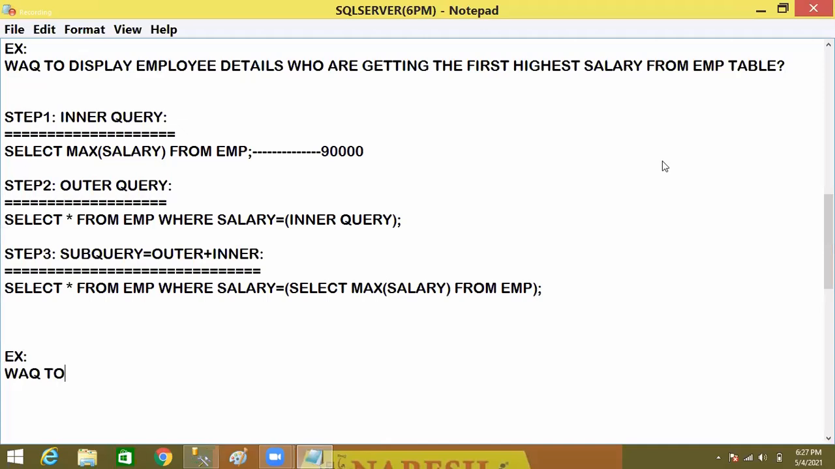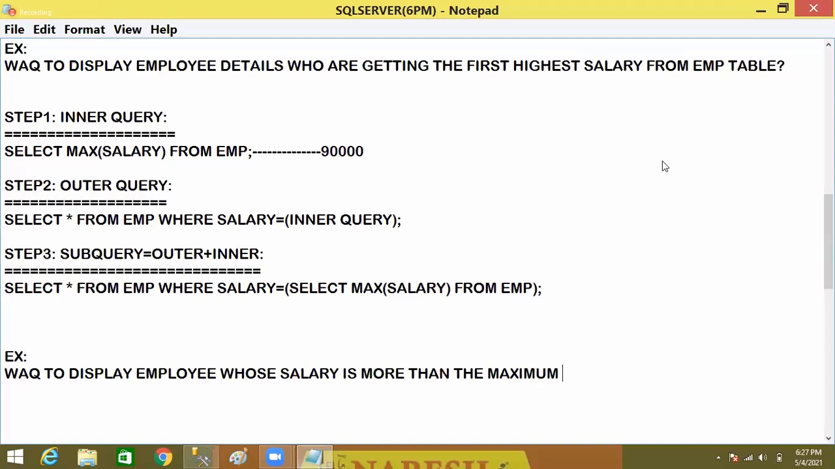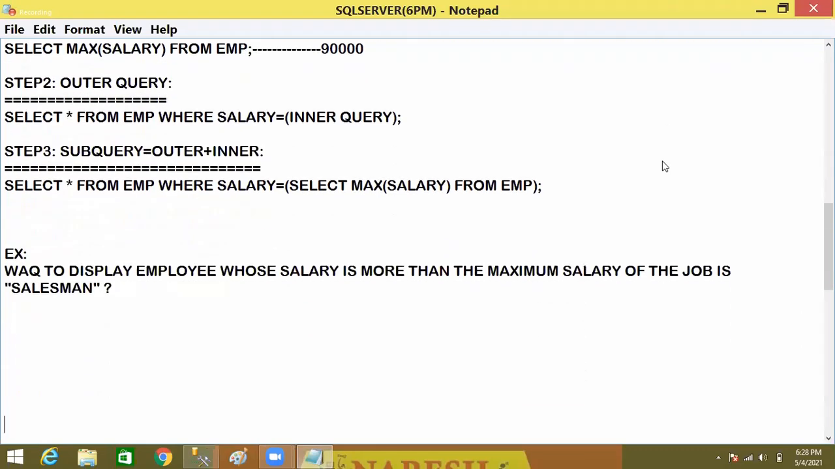What is this? Write a query to display employees whose salary is more than the maximum salary of the job, for example, salesman. I will give it: salesman.